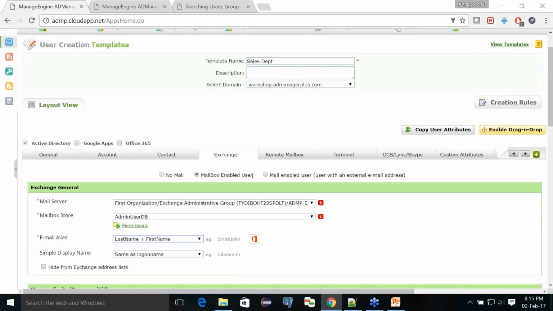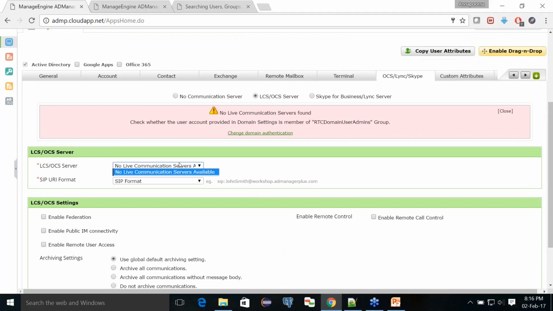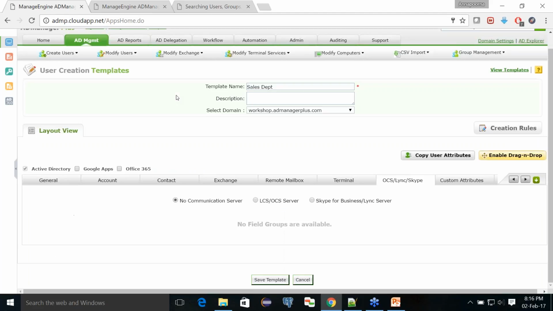Okay, so now say for example you want to provide your Lync related attributes. Just go to the Lync tab and then click LCS OCS server, or if you have Skype for Business configured, then you can click that as well. You can configure the server name over here if you have an LCS server in your domain, and you can even specify such attributes over here. But I don't have any Lync related attributes to be set for my user account, so I'm just going to leave it blank.